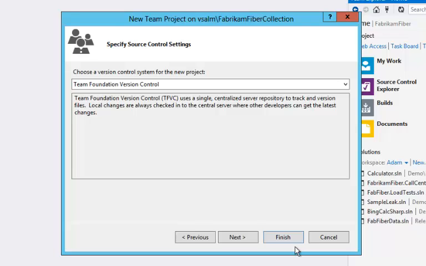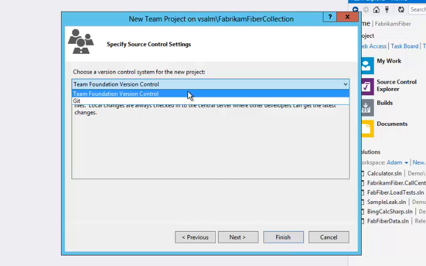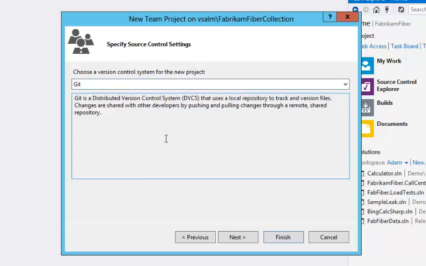TF Service, or Team Foundation Server in the cloud, introduced Git repositories. In TFS 2013, you get the ability to create Git repositories for your team projects with the on-premise version of Team Foundation Server. Here in the new team project creation wizard on the Specify Source Control Settings page, I have two choices. Either I can use Team Foundation Server Version Control, or TFVC, or Git as my backend version control system.